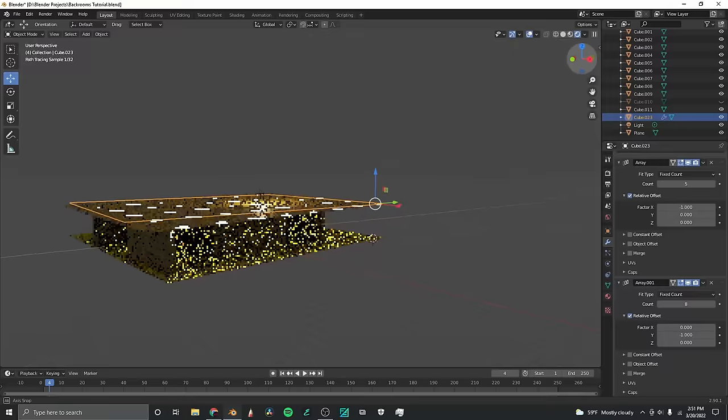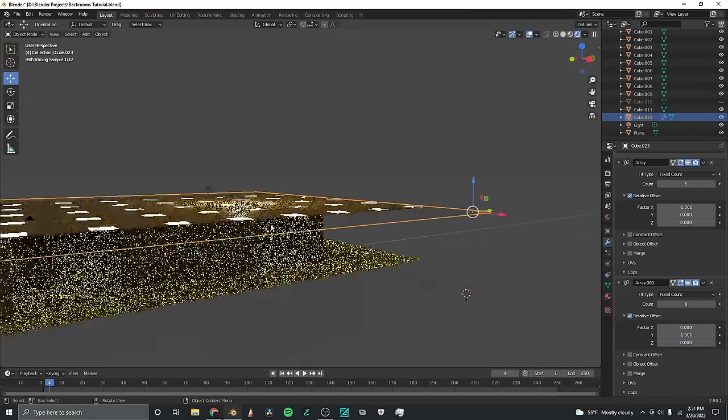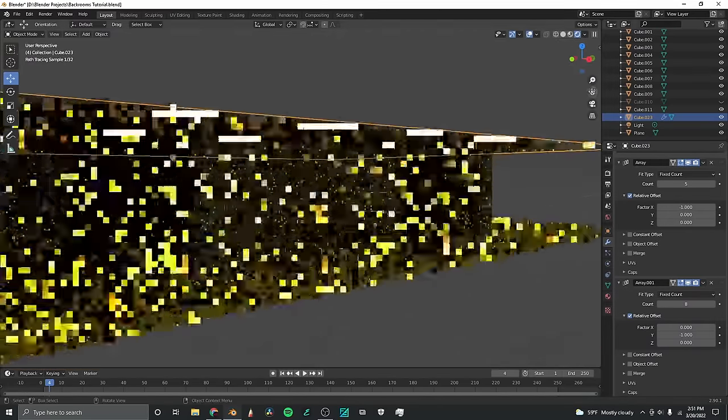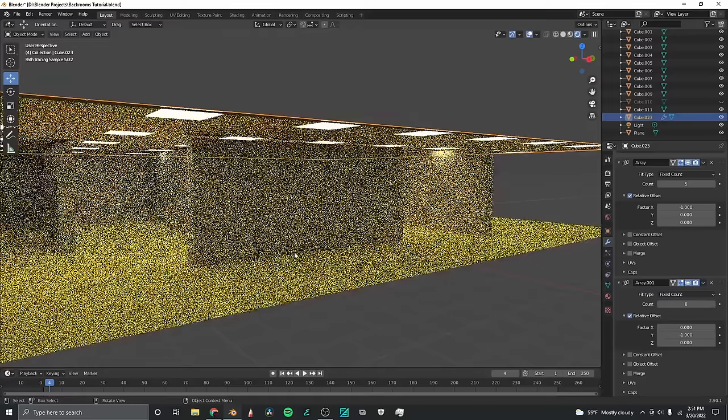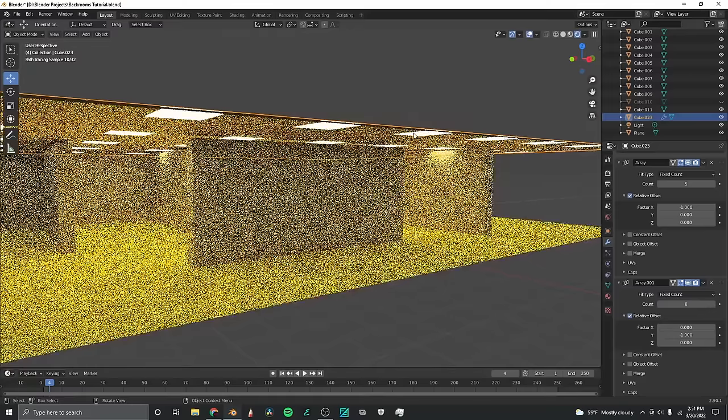So now we've got the whole scene lit, and as you can see, now that we're looking at it with all the lights in place, there is a lot of light, probably too much light.